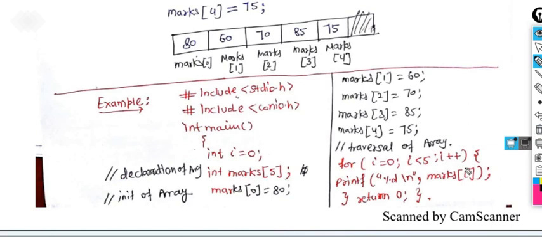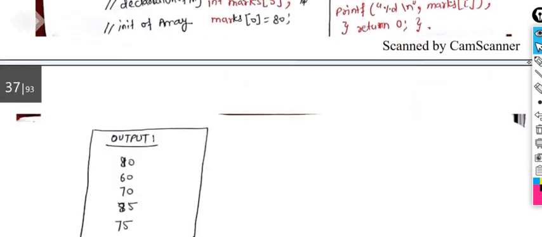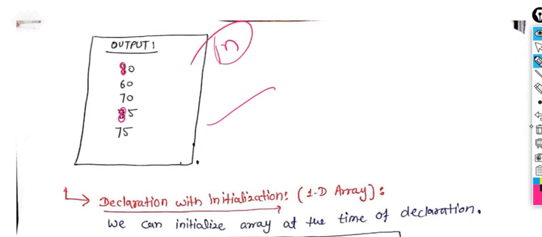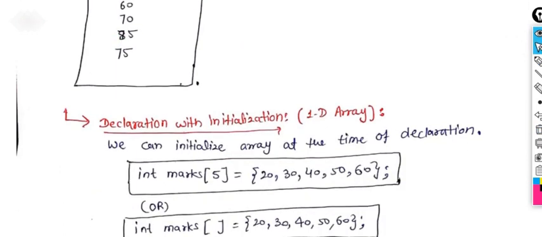So it was all about how to access the array values, array elements, with the help of a for loop. So the output of the program will be 80, 60, 70, 85, 75, right, in separate lines. Why is it so? Because of the backslash n escape sequence. Okay, so this was the simplest example for the one-dimensional array.